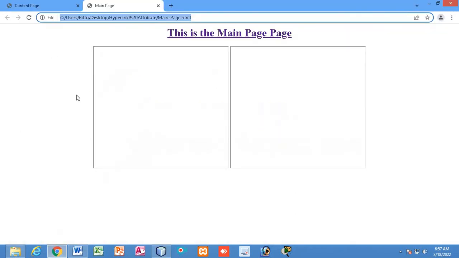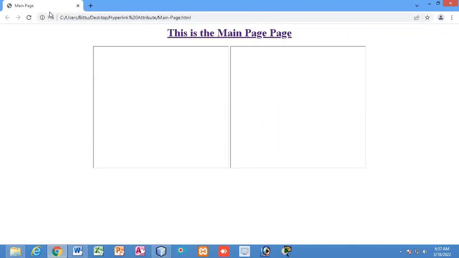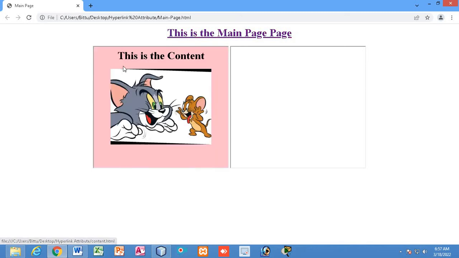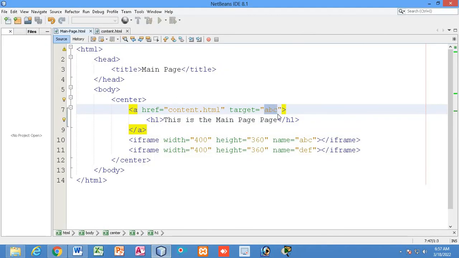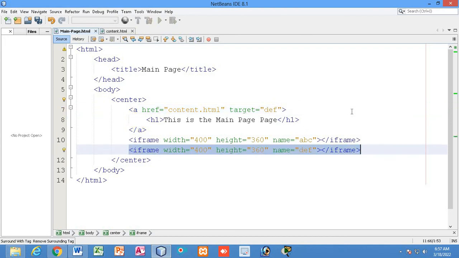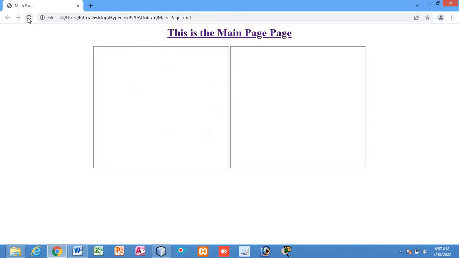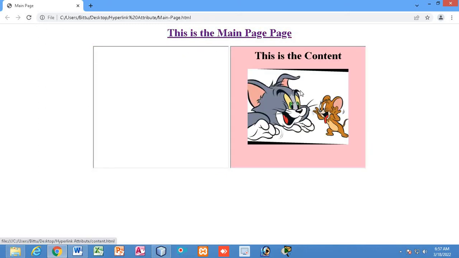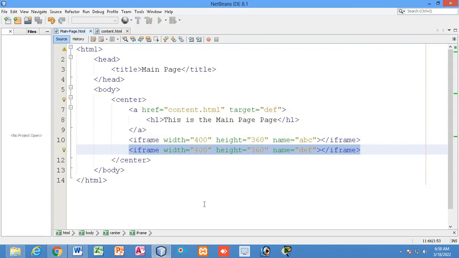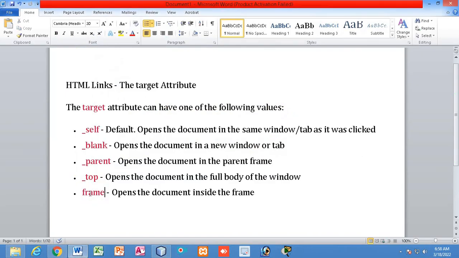Let me show you. If I refresh and click here, can you see the content has been opened here in this iframe? And if I write here DEF, that means this iframe. Now if I refresh the browser again and click it, you can see the same content has been opened, but on the right side frame. So this is how we can execute the frame option through the target attribute while we are executing the hyperlink option.